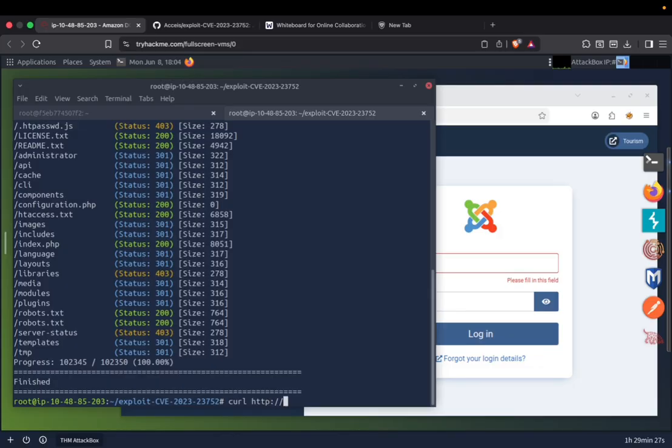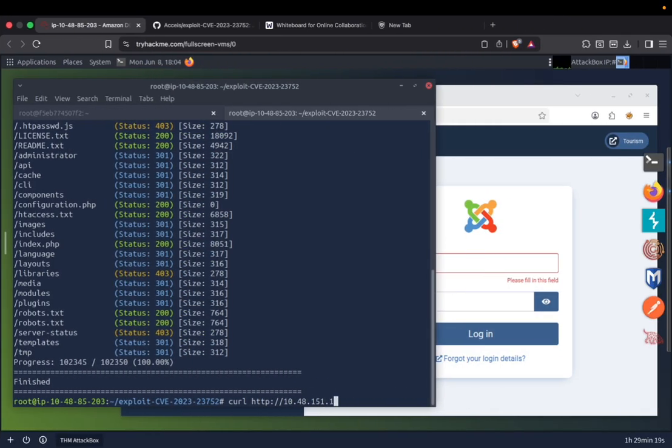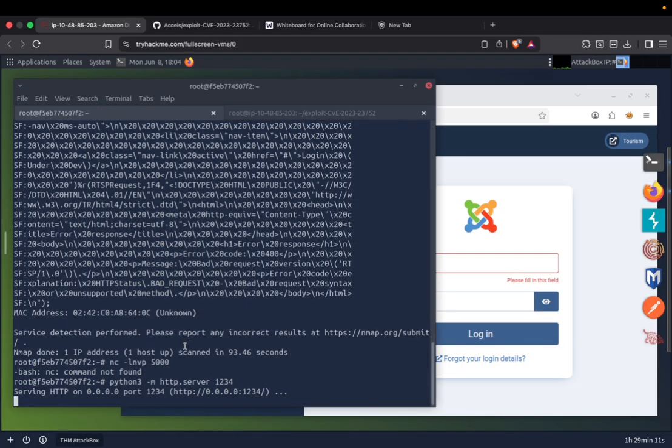What is the IP of our target machine? That is 10.48.1. I forgot, sorry, 1511.39 on port 5000. You see, we can't connect to that. We don't receive any request here.